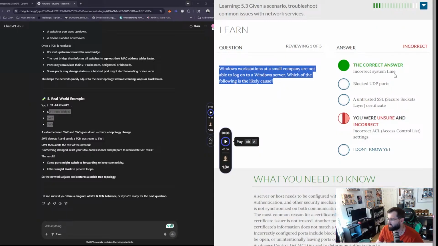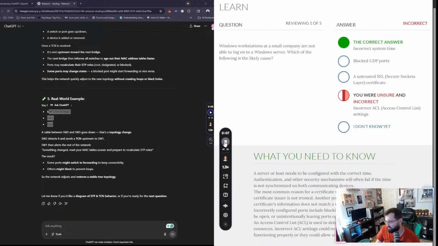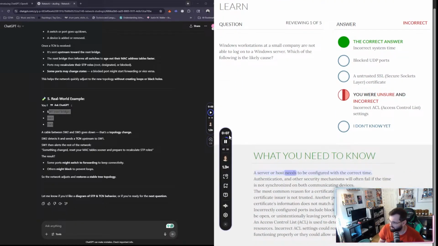So it was incorrect time system. Windows workstations at a small company are not able to log on to a Windows server. Which of the following is the likely cause? I think that was the one I said was server or host needs to be configured with the correct time. Authentication and other security mechanisms will often fail if the time is not synchronized on both communicating devices. Okay. The server and host need to be configured with the correct time. Okay. That makes sense. That goes along with the question we just had.